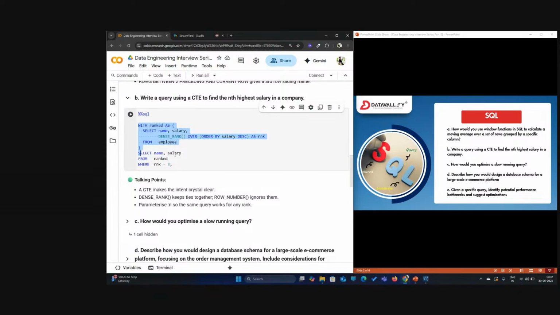So I'm selecting name and salary from the temporary table that we have created called ranked, and I'm using a filter clause where RNK, which is the alias for the window function that we have created, is set to 3. It could be any value because the query didn't state anything particular.